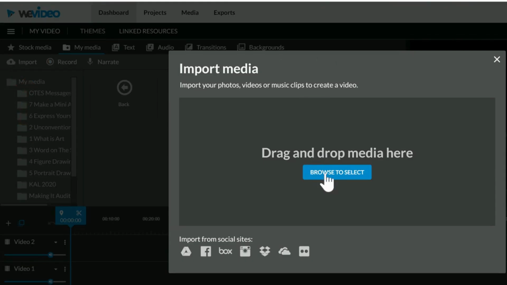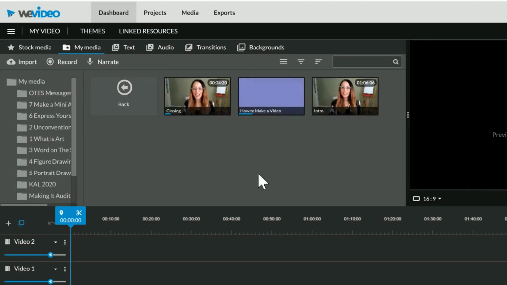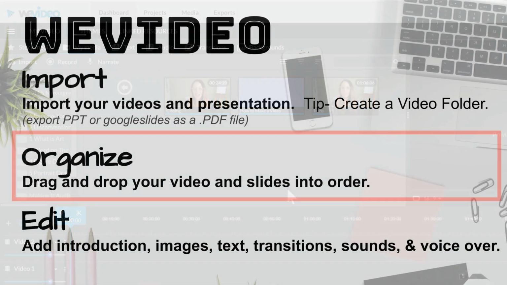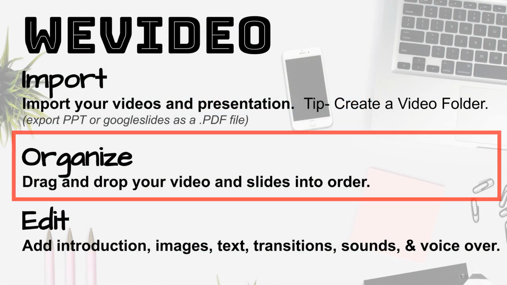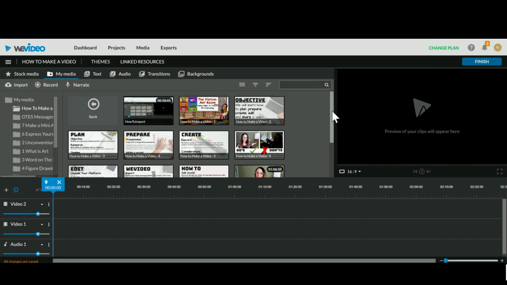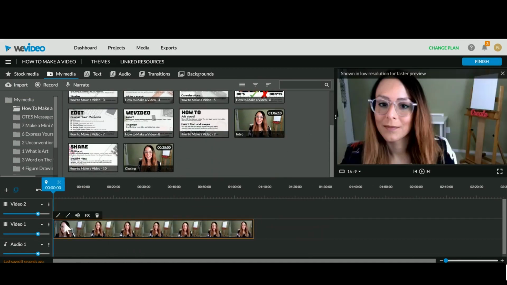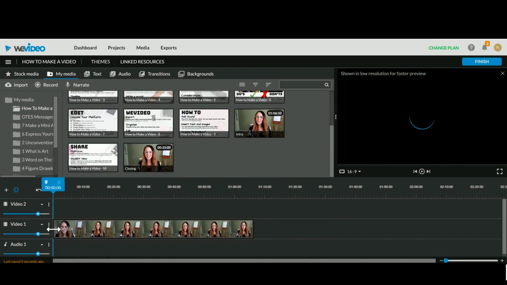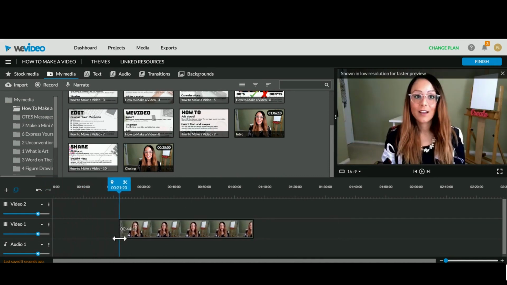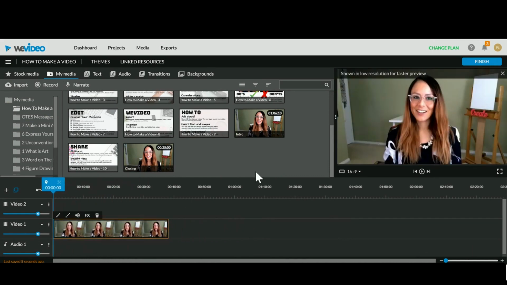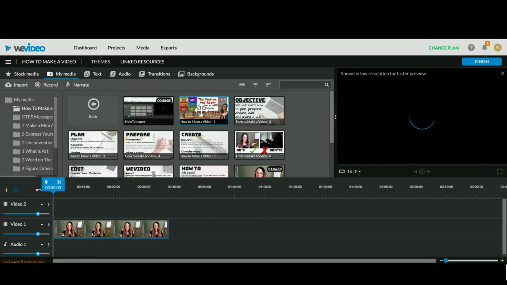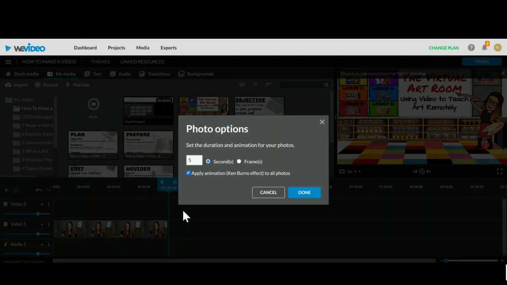It may take some time for your files to load. You may need to refresh the page to see each individual slide in your PDF presentation. Now it's time to organize our files. Start off by dragging and dropping your introduction video. You can trim the start and end by dragging on the side arrows of the video. Next, drag and drop your slides into order.